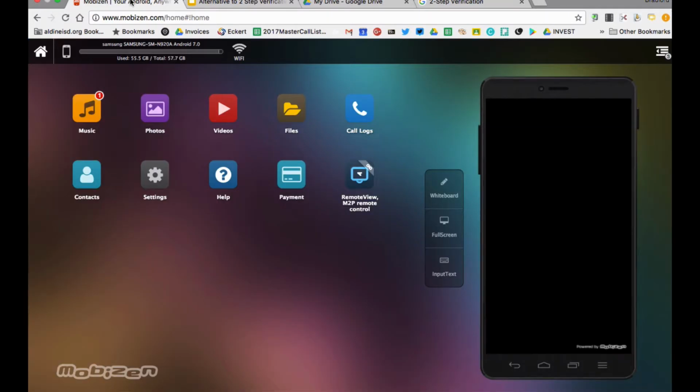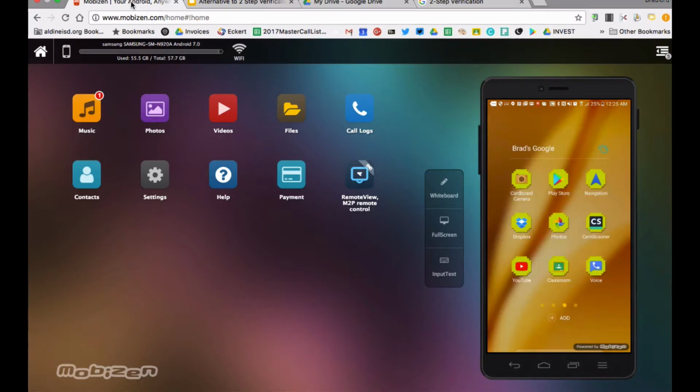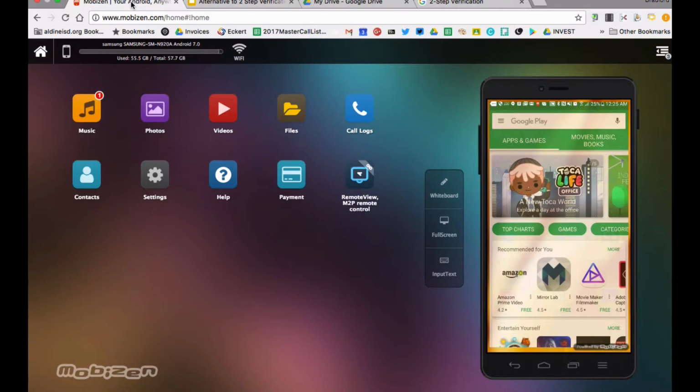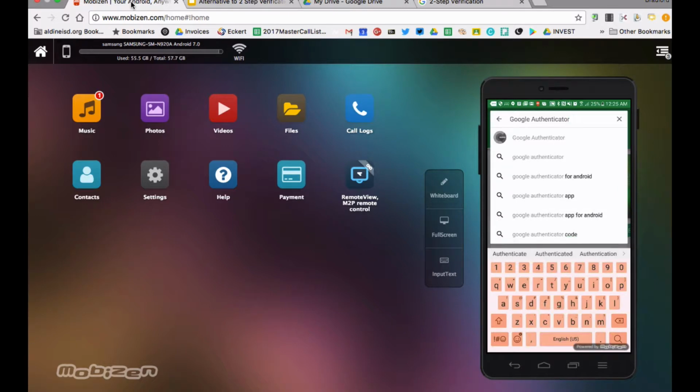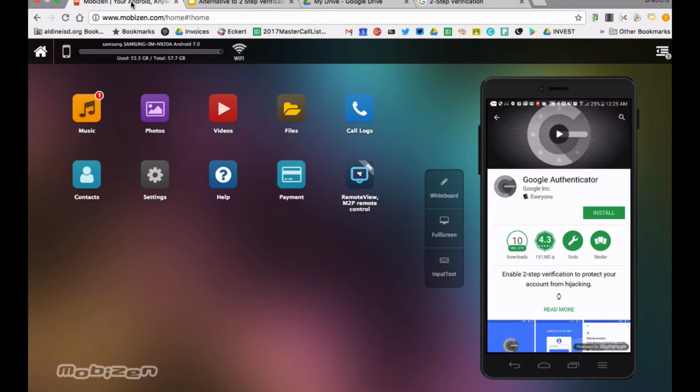I'm going to click on this tab over here, because what you see here is the actual screen of my phone. I am going to go to my Google Play Store and tap on Google Play. Then I'm going to look for the Google Authenticator app, as you see already on the screen. You'll notice it by the icon. And I am now going to install that app onto my phone.